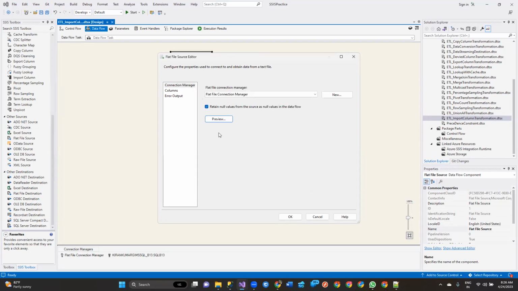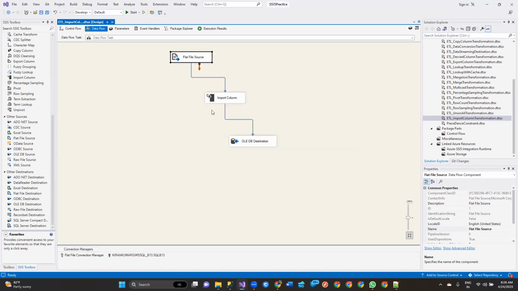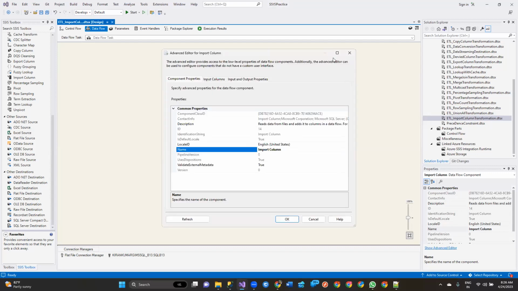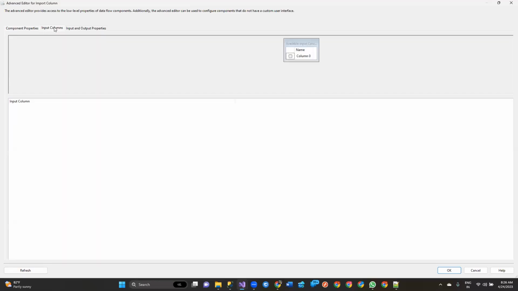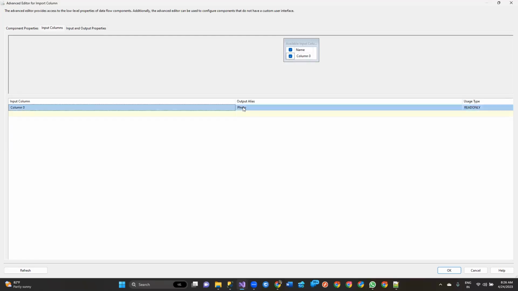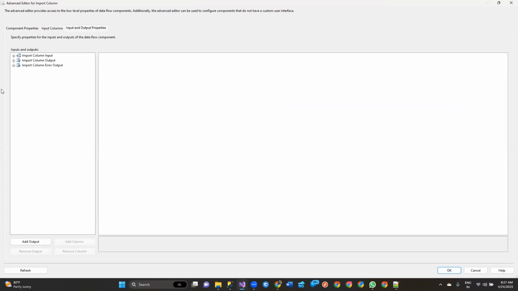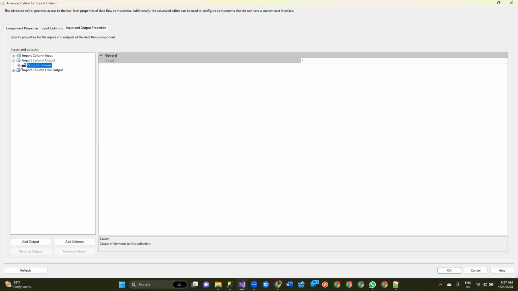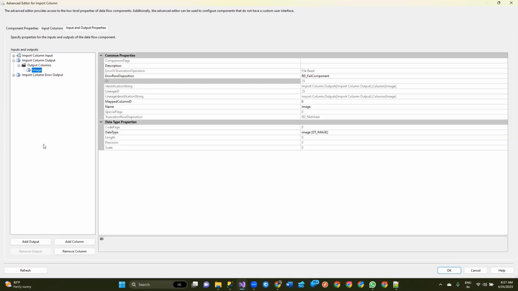Once that is done, you take the import column transformation and select this particular column. If you want to rename it, rename it, or else in the source itself you can give the column name as photo. Nothing will happen. Once you have selected this, you go to the input and output properties. First you create one output column, whose data type is image.